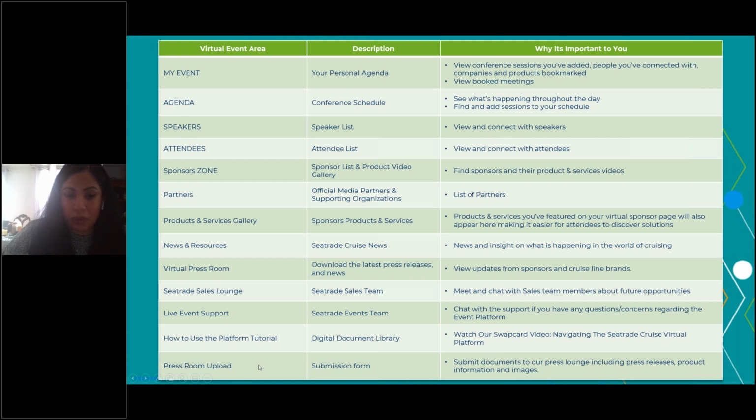And for the press room upload, it's a submission form. So if you wish, you can submit documents to the press lounge, including press releases, product information, and any images you would like to share.